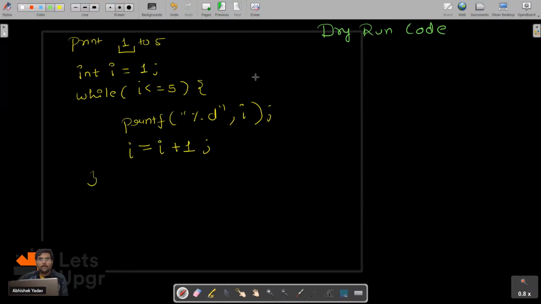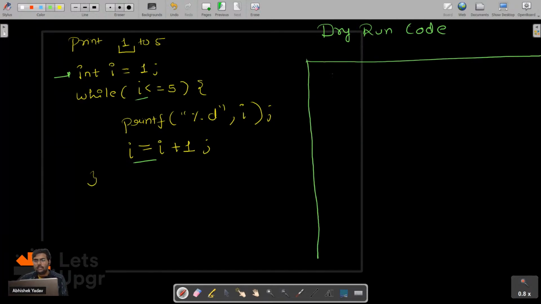So here you can see I have a variable i, and this i is changing here, right? So what I will do, here I will create a table, where i is starting from 1. After that I have a condition.